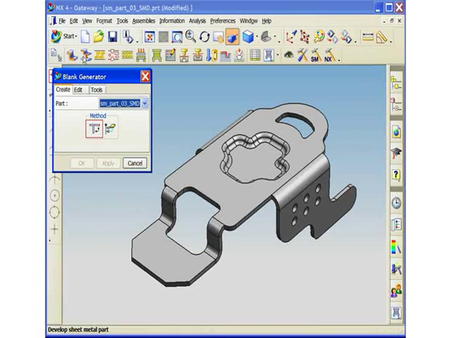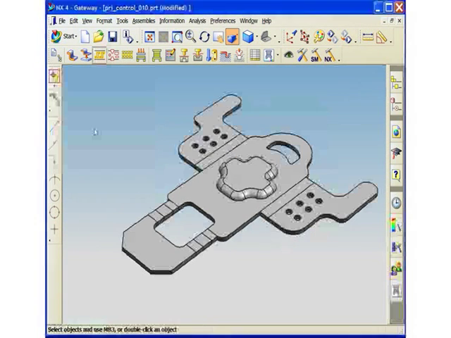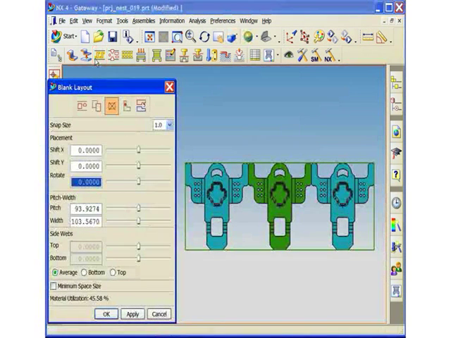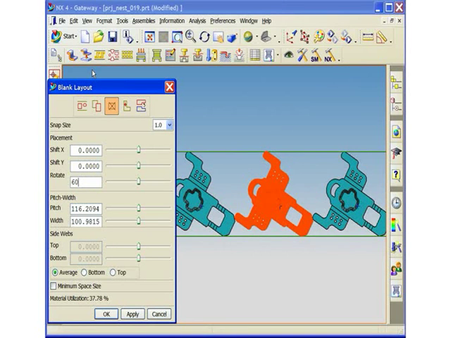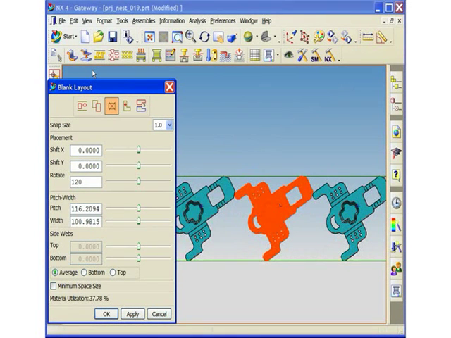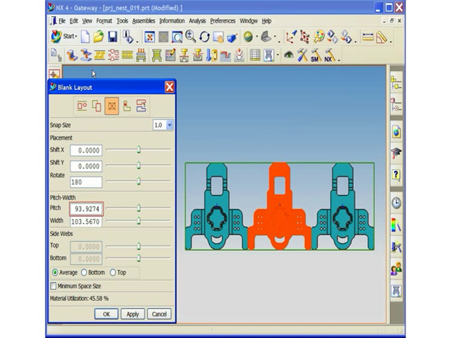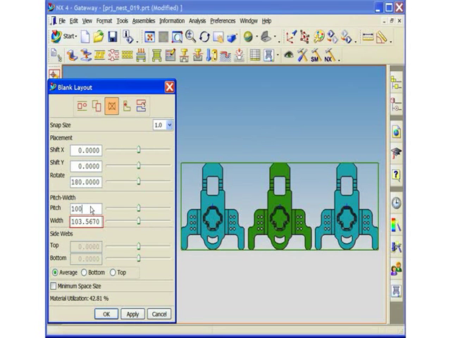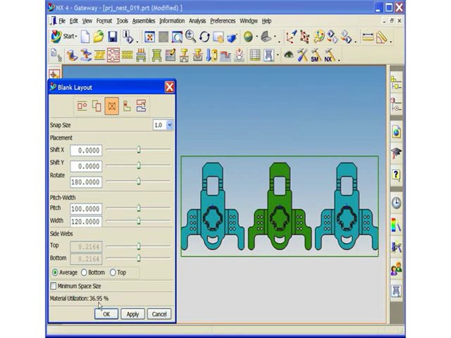Next, we'll define the blank geometry. NX will automatically use the feature definition to unfold the part. Once the part has been unfolded, we will select blank layout to define the nest. Blank layout provides capabilities to define various nesting configurations and orientations, 2-up, 3-up, etc. Options on the dialog can be used to control the placement, pitch, width, and side webs along the strip. The blank layout dialog also provides a real-time material utilization calculation. Notice here that if I specify a new pitch and width, the material utilization is automatically updated.